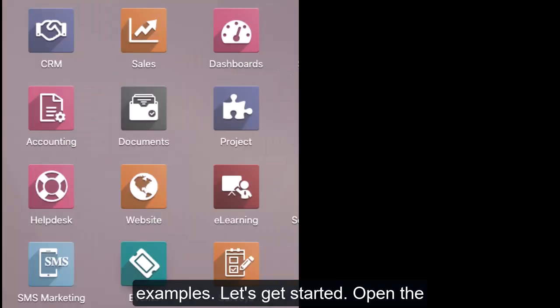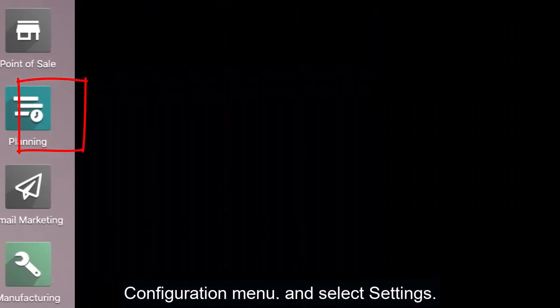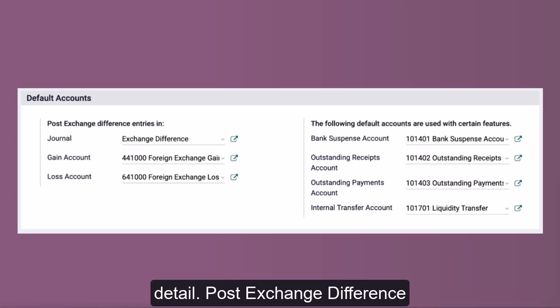Let's get started. Open the Accounting module in Odoo. Go to the Configuration menu and select Settings. Here, you'll find the Default Accounts section. Let's explore each option in detail.